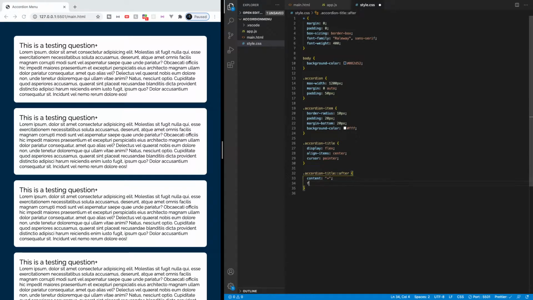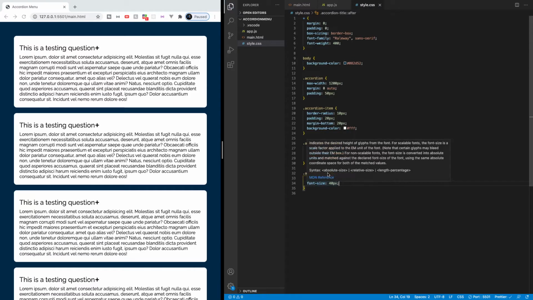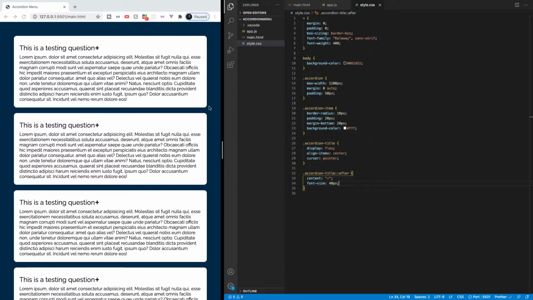We're also going to want to give this a font size of 40 pixels, make it a lot larger, and that's why we used align items center, because we wanted these two to be aligned in the center. If I got rid of this, you'll see that it wouldn't look right, so that's why we did that. And we're also going to want to align this on the right hand side here. So what we can do is a margin left of auto, and it's going to push that all the way to the right over here.